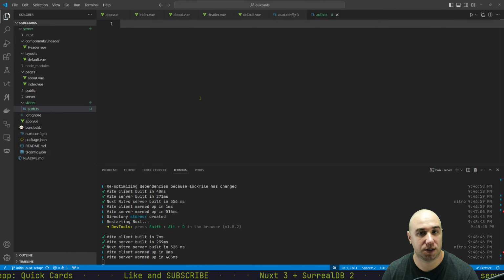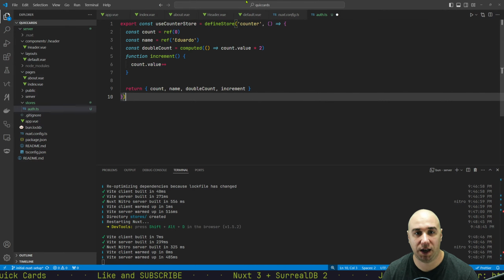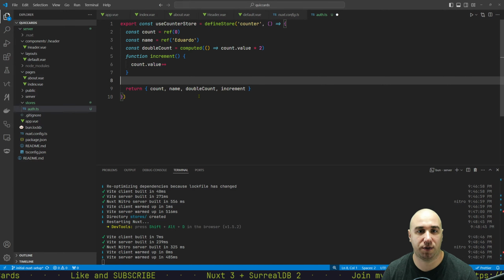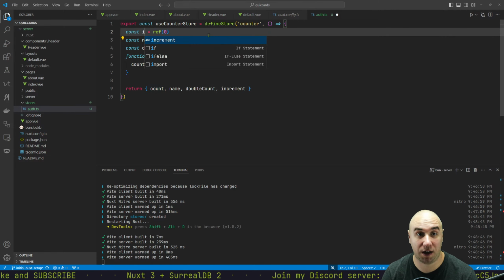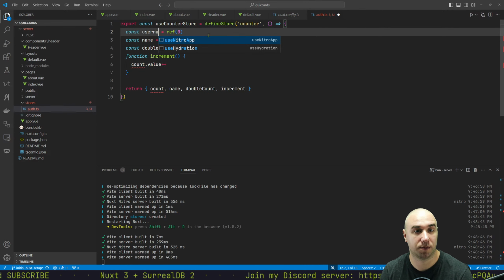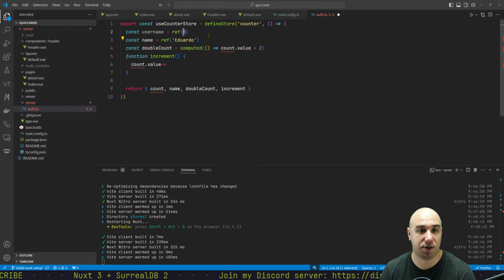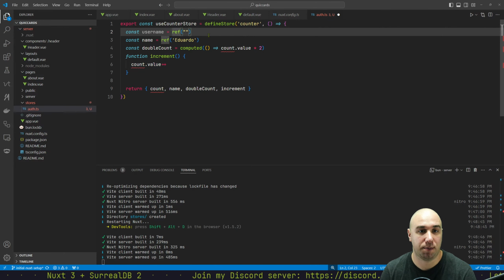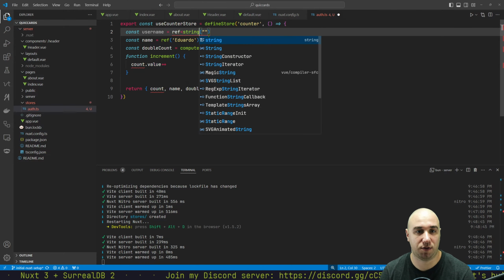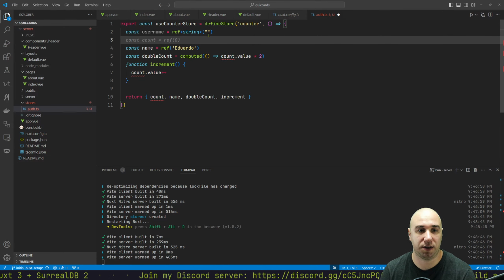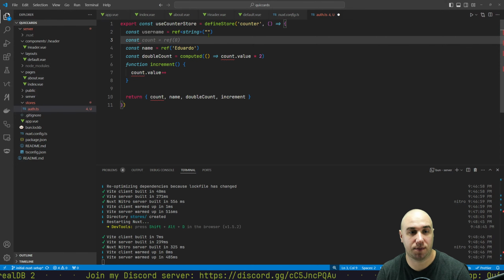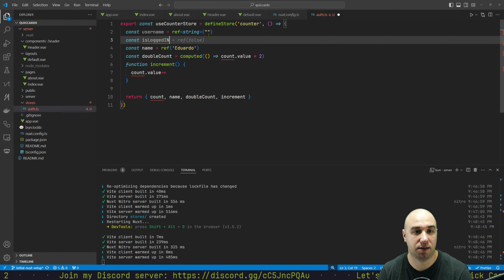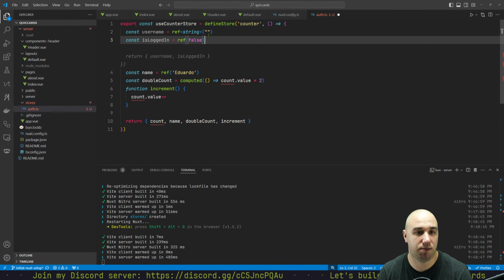Alrighty. So I'm going to paste it here, and we're going to pretend that we're making some kind of auth store. It'll be a pretend thing. So we basically want to have the username, and initially it will be a ref of nothing. But we can use TypeScript, so this is a ref for a string, and there's just nothing initially. Const maybe isLoggedIn, right? And we just say that initially it's false.